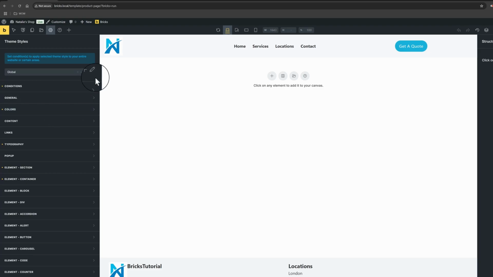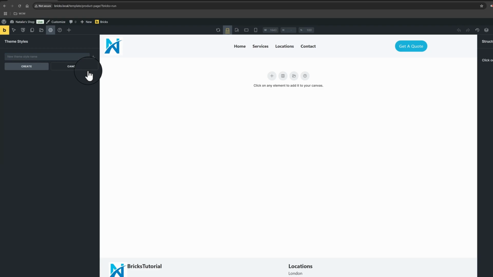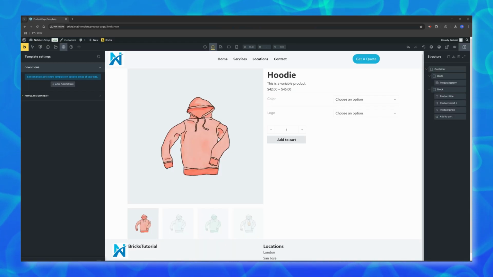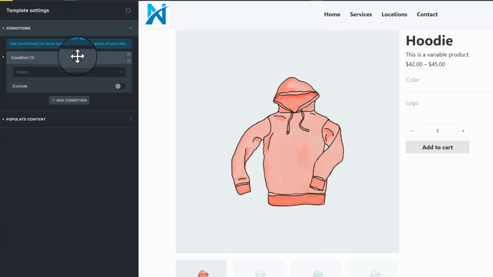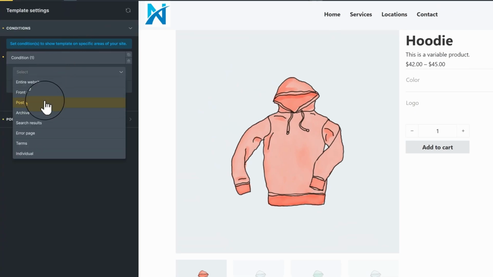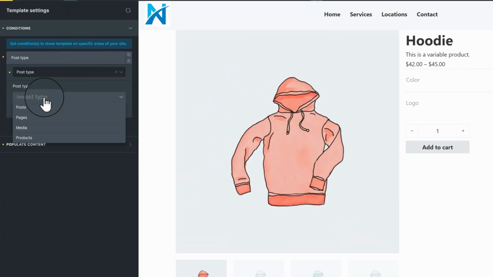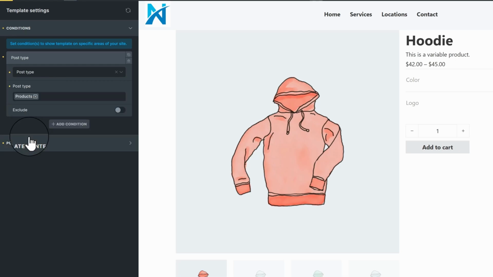To add a new one, you click on this plus icon, you give it a name, and then you start defining. To define the template settings, click on the template settings, and here you specify the conditions. You are saying, where do you want to display this template, right? Make sure that the template condition is set to post type, and then specify which post type. In this case, it is product.